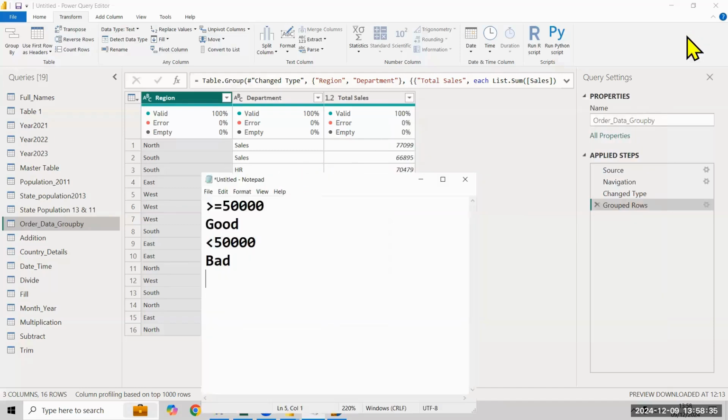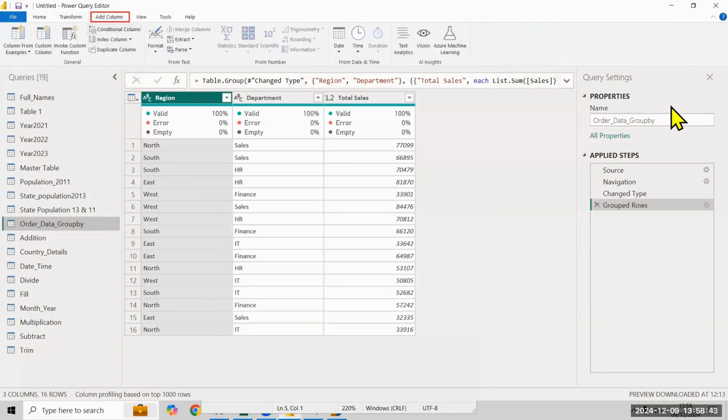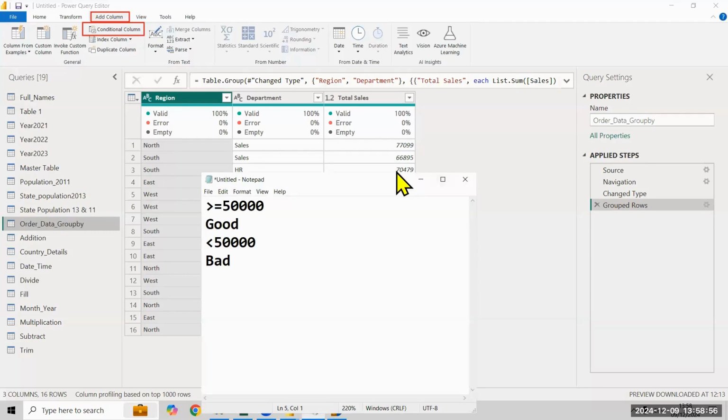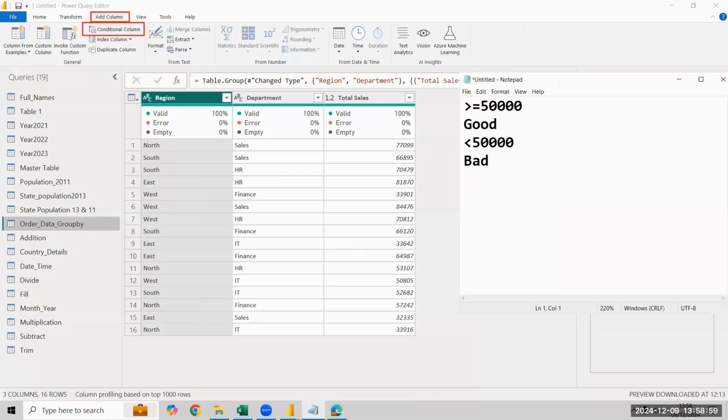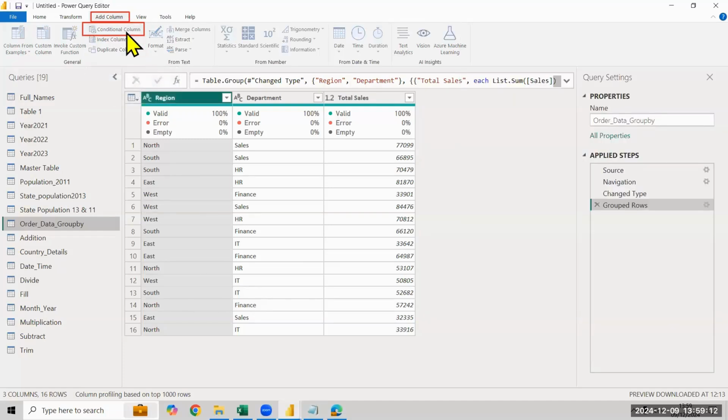Here we can't write a logical condition, so where are we going to use it? We're going to go to add column. In add column, we have one option called conditional column, where we use logical conditions. First try to understand the question again. Total sales greater than or equal to 50,000, I should get good. Lesser than 50,000, I should get bad. Now I'm going to this conditional column.